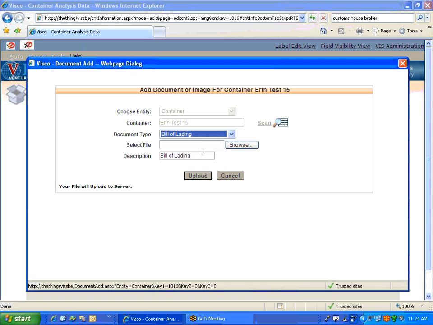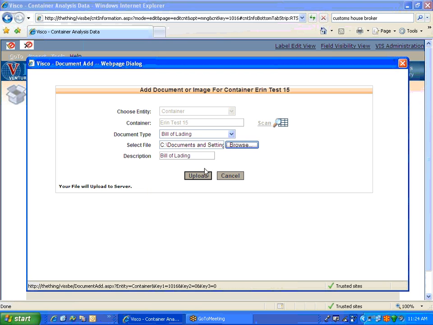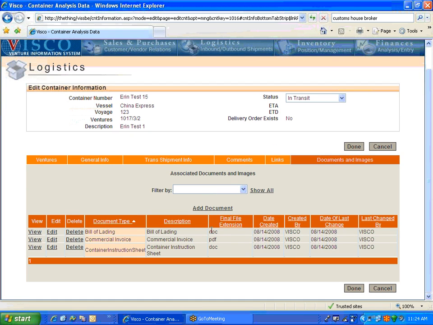Let me pick the bill of lading, for example, and I'm going to be selecting from files either on my own computer or from files on the network if I wanted to choose from network files as well. But I'm going to pick this Word document that's on my computer, and I'll say upload. Now you can really upload any file type that Windows recognizes and associate them with an entity. So in this case, I uploaded a Word doc, but you see we also have a PDF here. You could have JPEGs, Excel spreadsheets, really any of those file types.